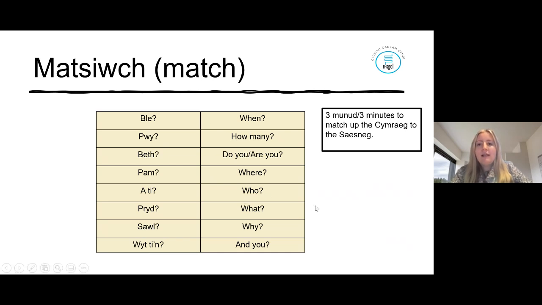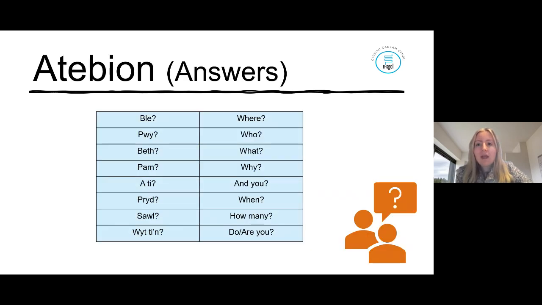Okay, right te, atebion, the answers fan hyn te. So, ble is where. So, ble wyt ti'n mynd, where are you going? Ble ydi dy fag, where is your bag? Ble mae'r wers, where is the lesson? Okay. Pwy, who. So, pwy wyt ti is the most obvious one, who are you? Pwy ydi dy friend, who is your friend? Pwy sydd ar y screen, who is on the screen?